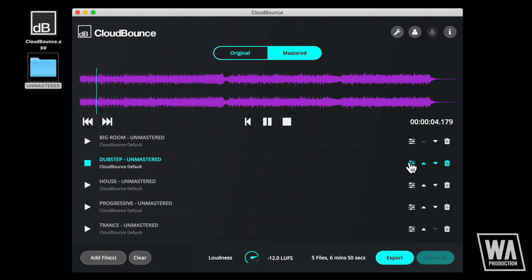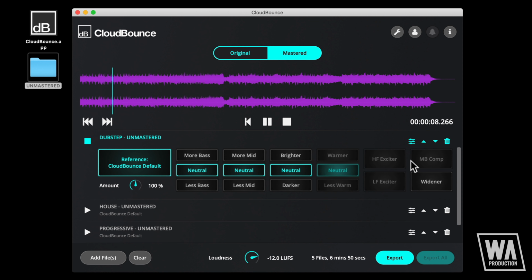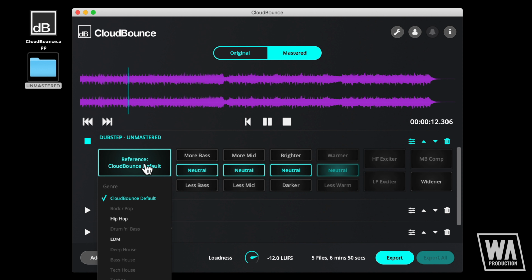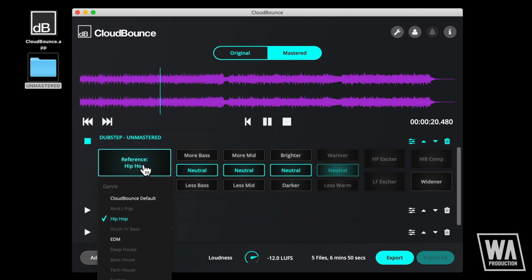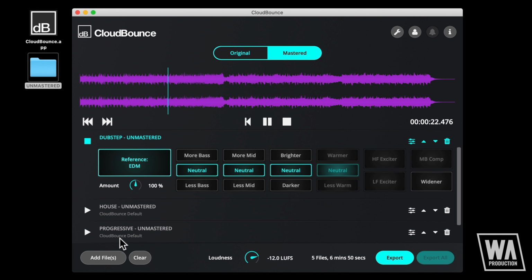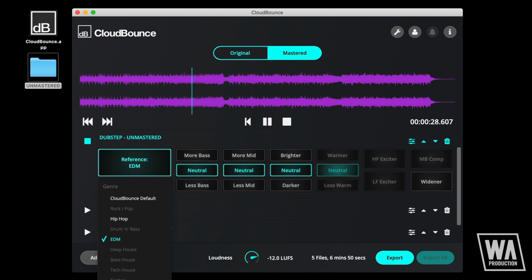Let's look at the different options for tweaking the mix. Click here to show them and give Cloudbounce Mini a bit more direction. There are three different profiles for overall mastering algorithms: the Cloudbounce Default, Hip Hop, and EDM. You'll see other profiles too, only available with the full version of Cloudbounce.